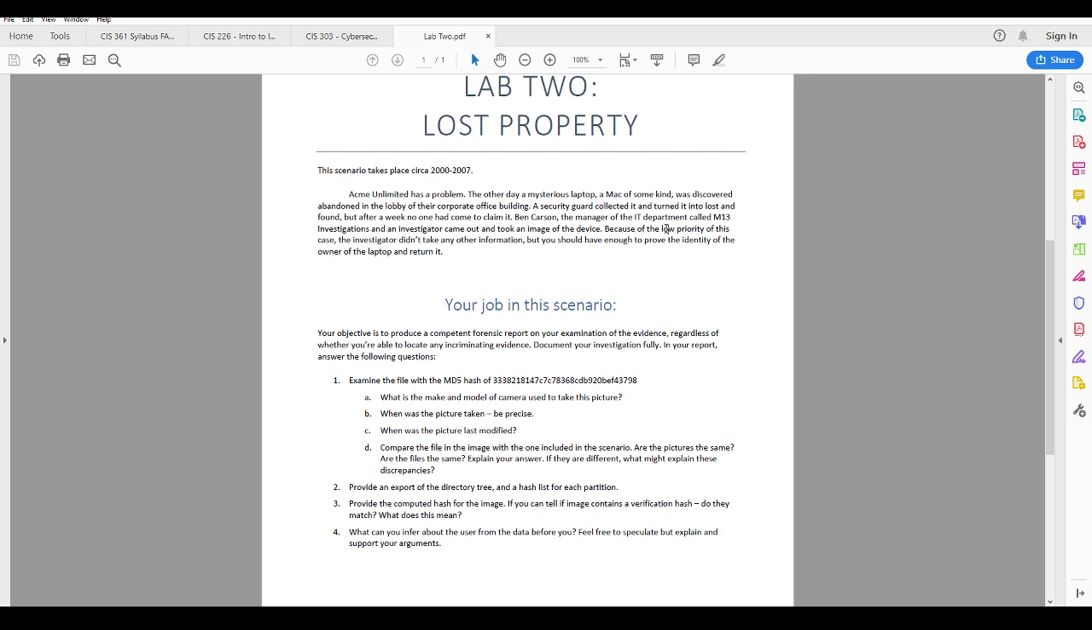Acme Unlimited has a problem. The other day, a mysterious laptop, a Mac of some kind, was discovered abandoned in the lobby of their corporate office building. A security guard collected it and turned it into lost and found, but after a week, no one had come to claim it. Then Carson, the manager of the IT department, called M13 Investigations, and an investigator came out and took an image of the device. Because of the low priority of this case, the investigator didn't take any further information. He should have enough to prove the identity of the owner of the laptop and return it.